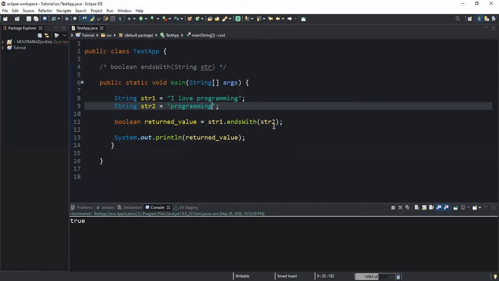So guys, that was it concerning the endsWith method, the Java endsWith method.